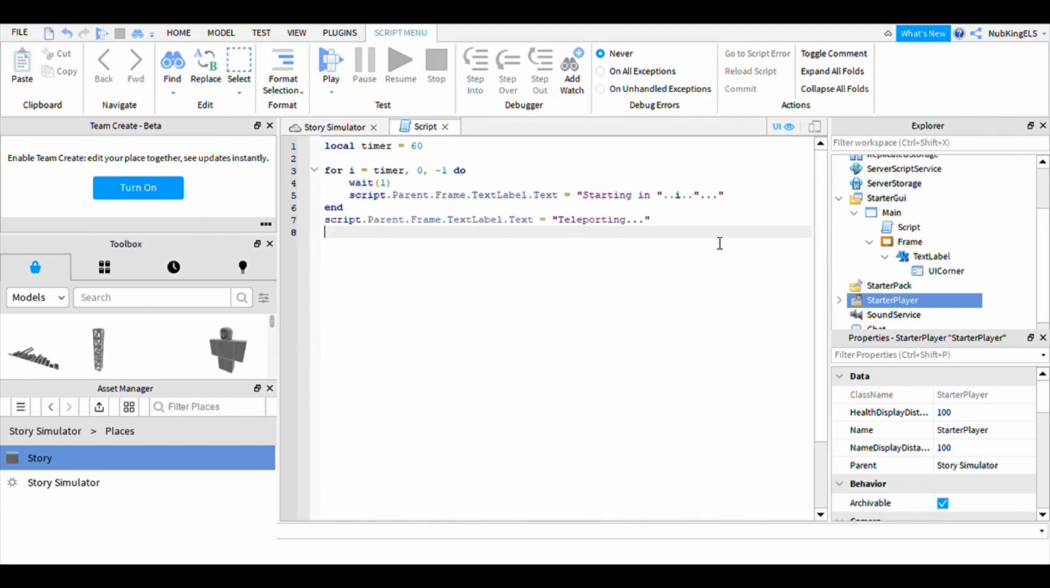What you're going to do is get this, paste this in game, GetService, TeleportService, teleport, and then you put the ID, delete this, and we're going to also delete this.